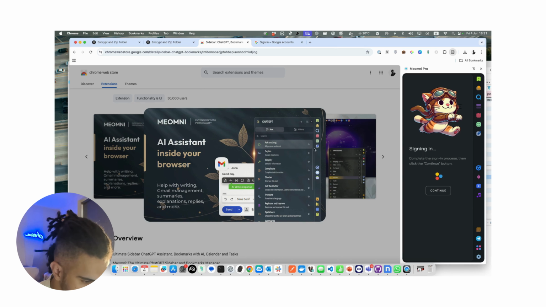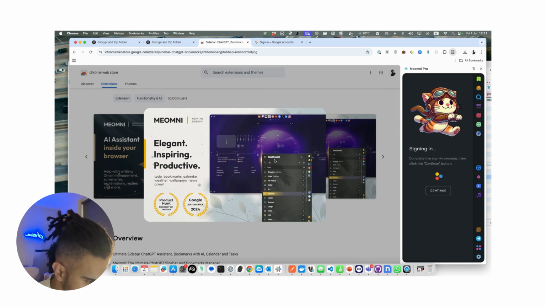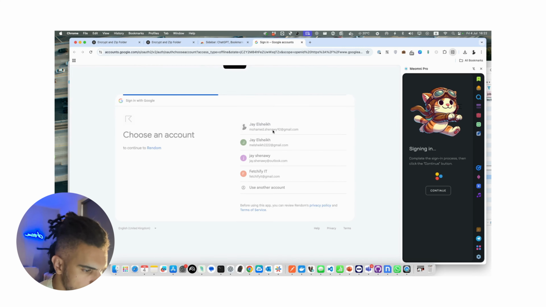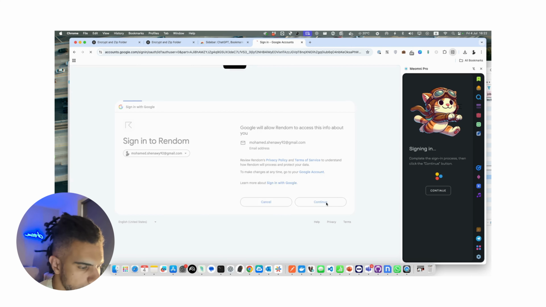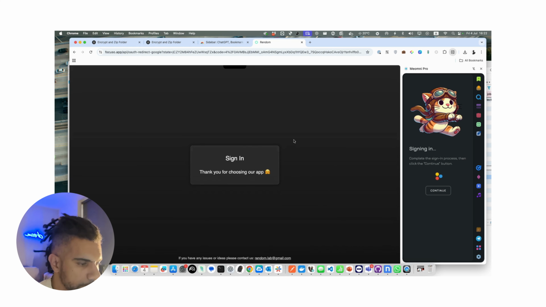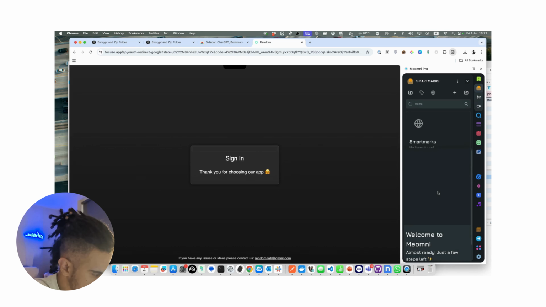So this is not bookmarking really, but I think this one has bookmarks. It's called Smart Marks. So they call the bookmarks Smart Marks. Okay, I think this one loaded. Let's just log in, continue. Thank you for choosing our app. Okay, what else should I do? Should I click continue? Okay.